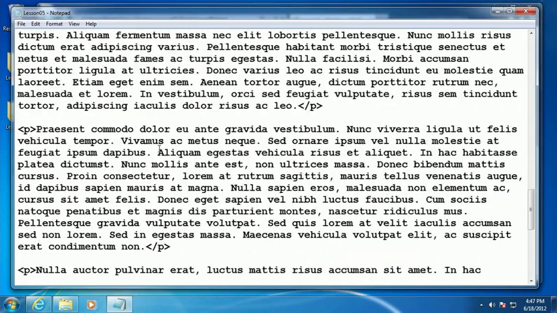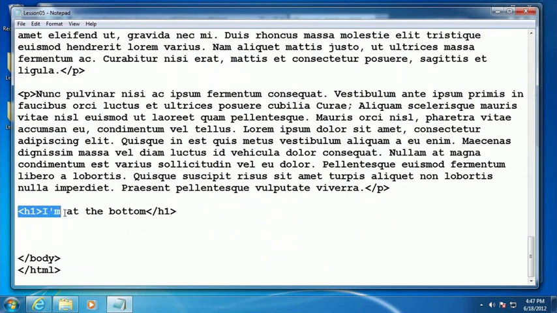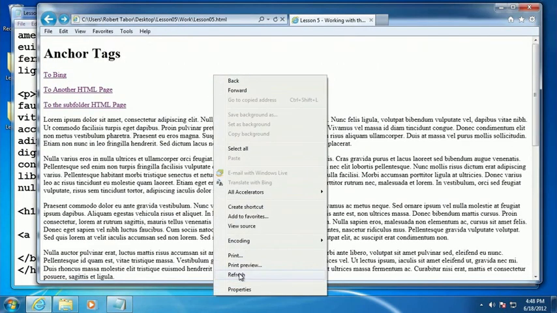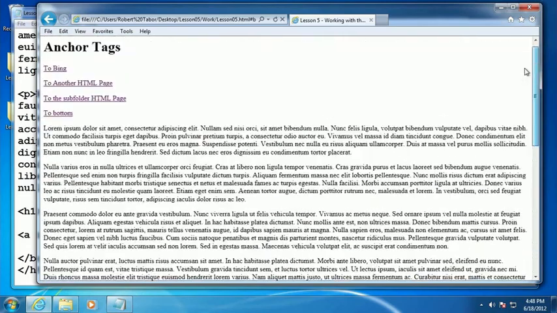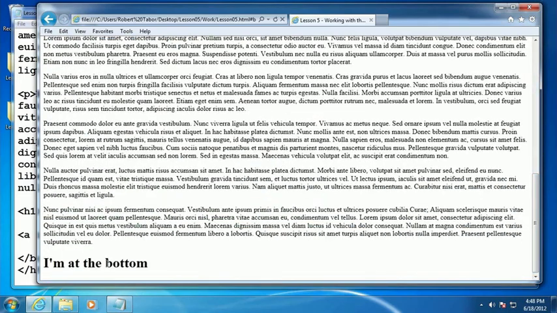Now what I want to do is scroll to the very bottom of this document, and where it says I'm at the bottom, I'm going to put another anchor. This time I'm not going to use an href attribute. Instead I'm going to use the name attribute, and I'm going to make sure it matches what I formerly used prior to that in the href, the pound bottom. Now I'm just going to use the word bottom with no pound symbol. So name equals bottom. I'm going to save this, and then let's open up Internet Explorer. Let's refresh this page. I have my To Bottom link, and when I click it, notice it pushes me all the way deep down to the very bottom of the web page.